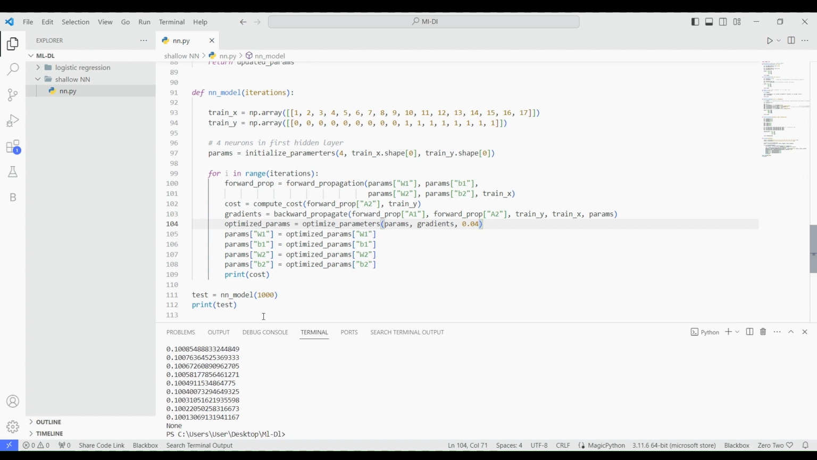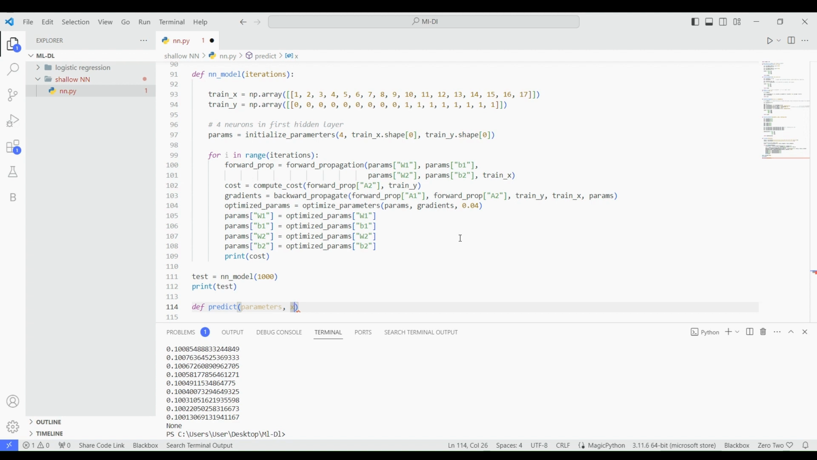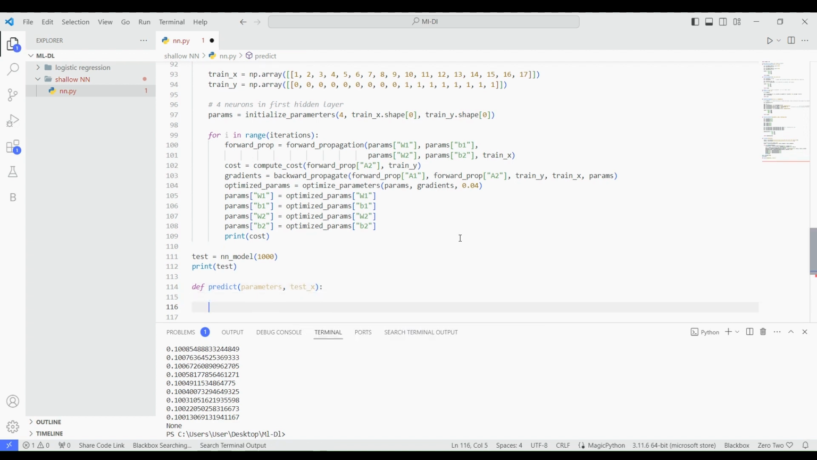And now I'm gonna make a prediction. We want to actually check the accuracy of our model. So we're gonna take parameters as an argument, and obviously we're gonna take x as an argument. You can call this test x, whatever you want. I'm gonna call it test x. And we need to actually retrieve our updated parameters.